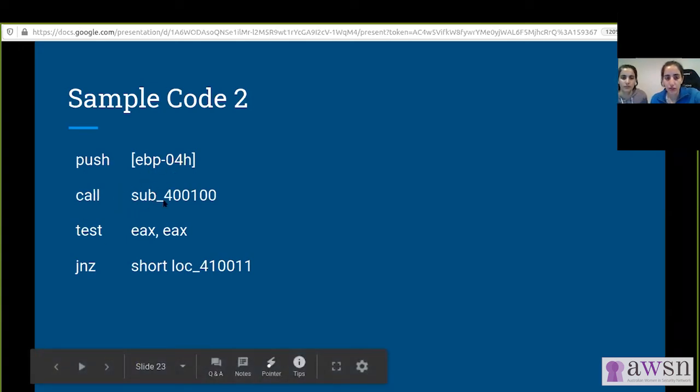So, just to explain this a little bit, this sub_400100 is just a name. It means subroutine, which is just a function, and this 400100 is the address. You can see here as well with loc_410011. This is again another memory address in this program memory space, and this just means location.